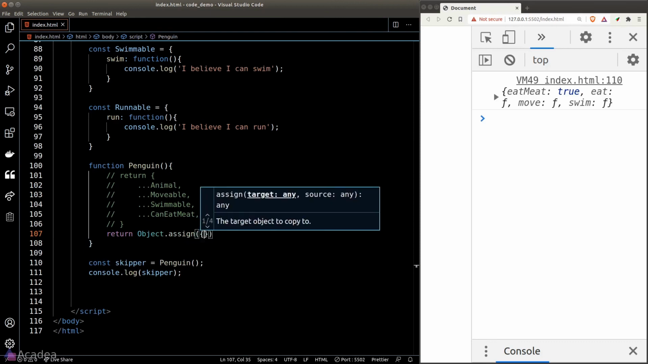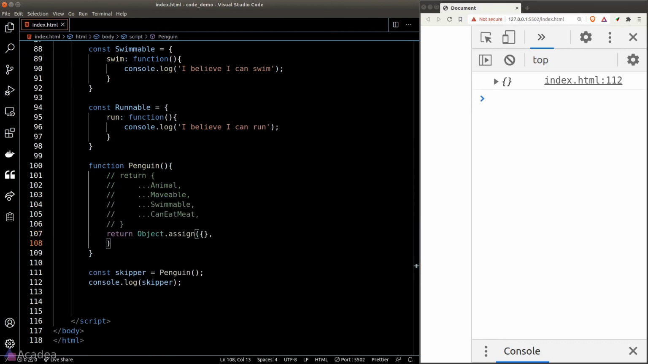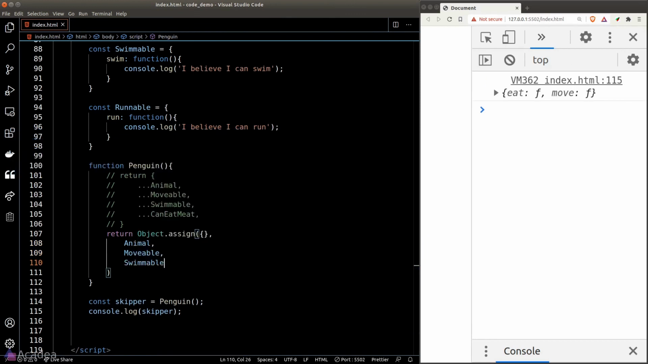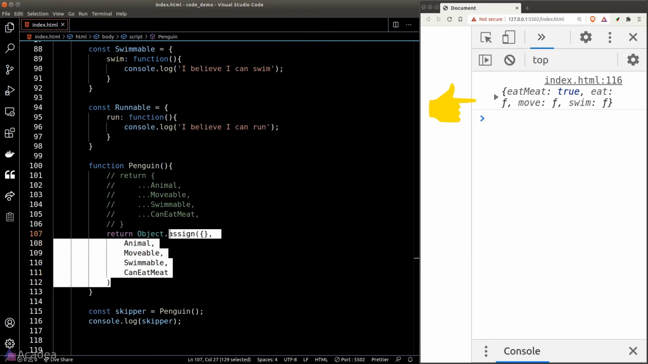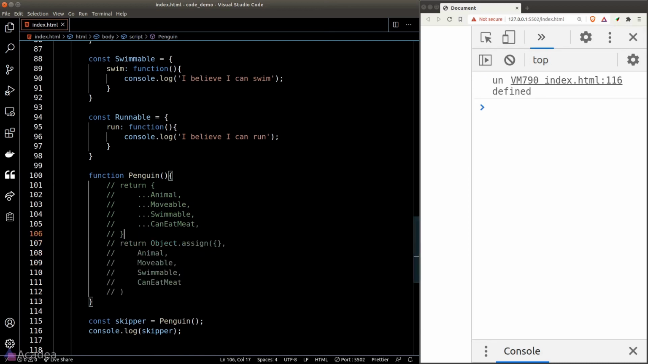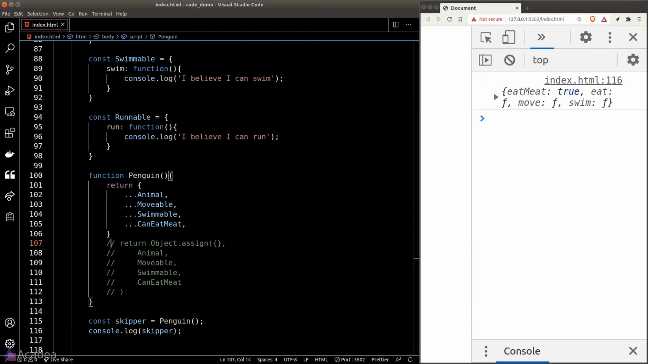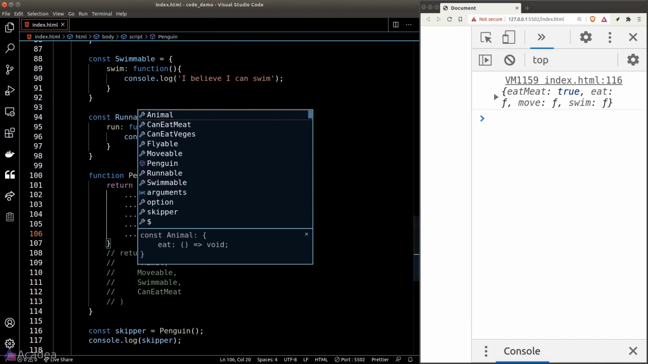So basically, the first argument is the target object, in other words, the object where we want to merge the other objects into. And the following arguments are the objects that we want to merge. So again, it'll be animal, movable, swimmable, and canEatMeat. And our console log is printing out the same as before, so it's working just fine. I prefer the spread operator way, so I'll comment out Object.assign. We also want the ability to let the user customize the penguin object. So the penguin function should take in an argument, I'll call it options, and set the default value to an empty object. And back in the object, I'll just unpack the options.